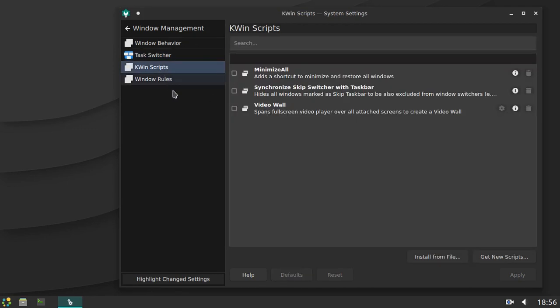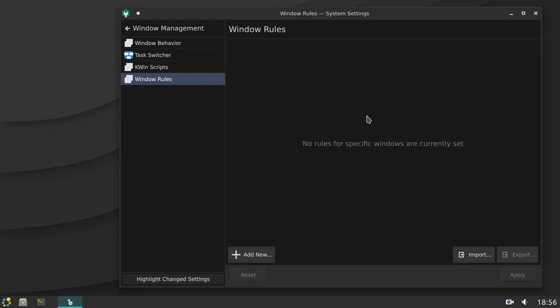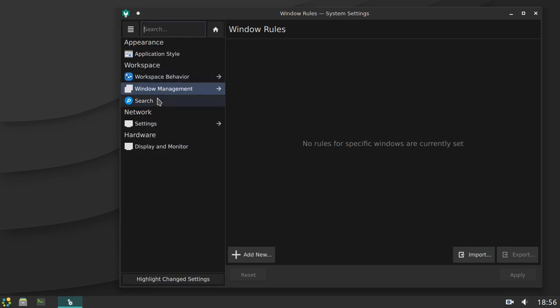Kwin scripts. There's this minimize all right here. I actually tried that, but I think you have to be running the KDE panel for that to actually work. And since we're not running the KDE panel, I don't think it did anything. So, window rules, I have no window rules. If you want to make some and see if they work, please do.